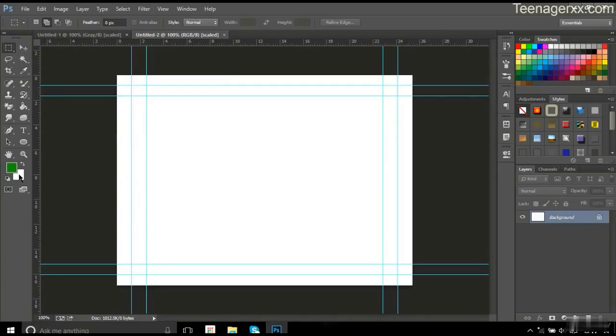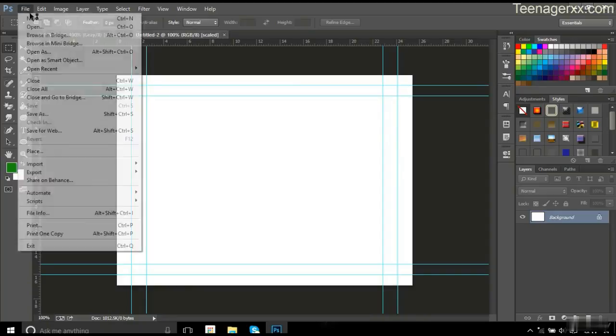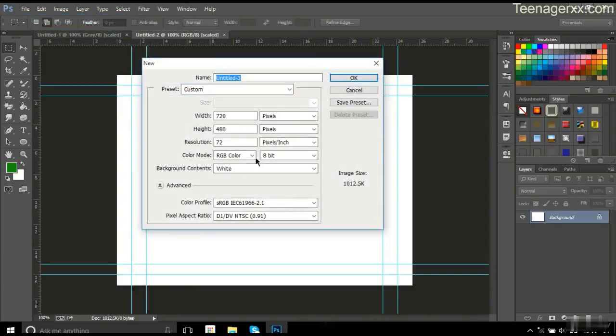So now this is RGB color. Now we are on the normal color mode. RGB and CMYK are not very different. There is only a slight difference between the two.